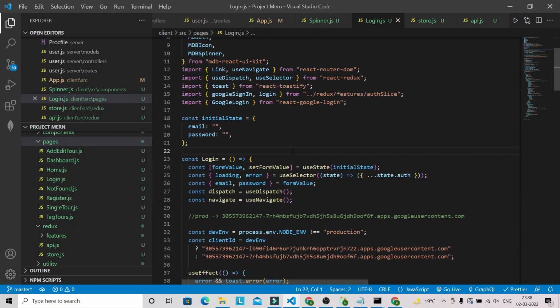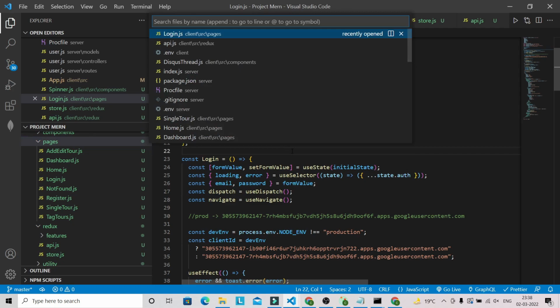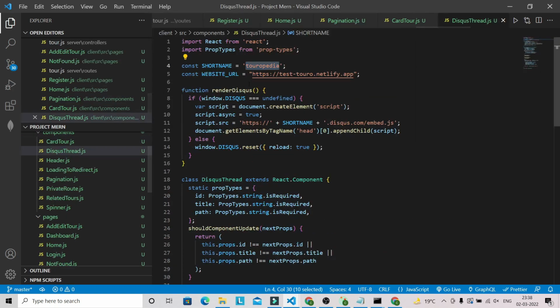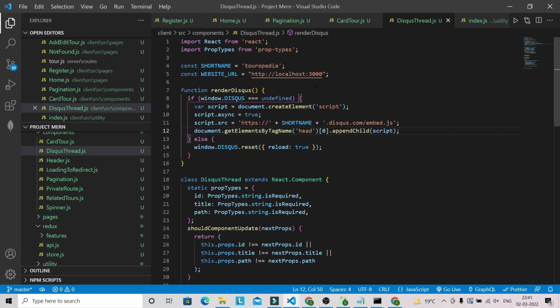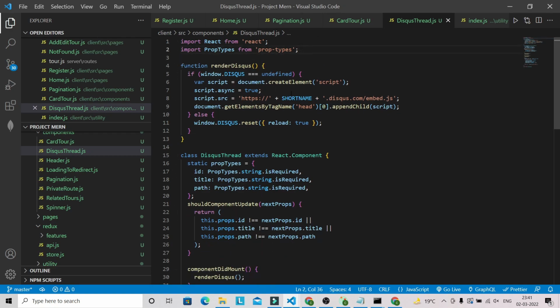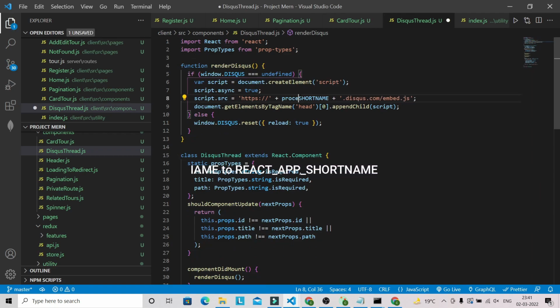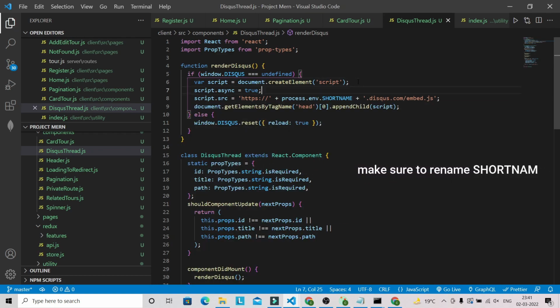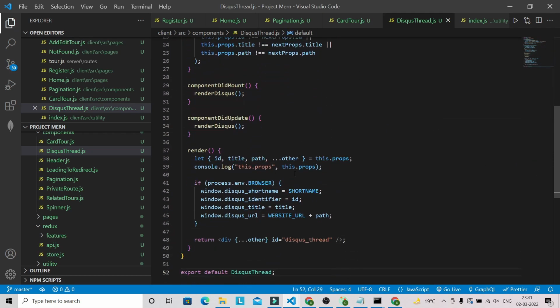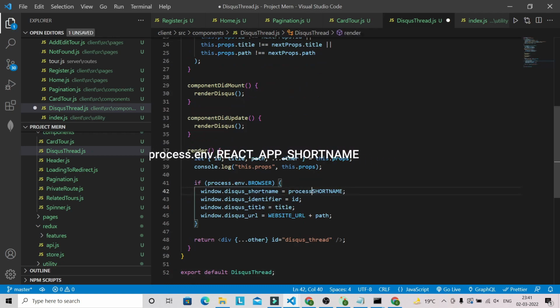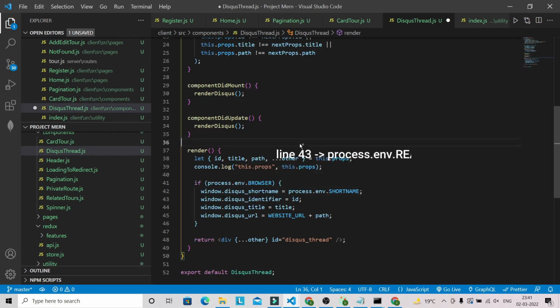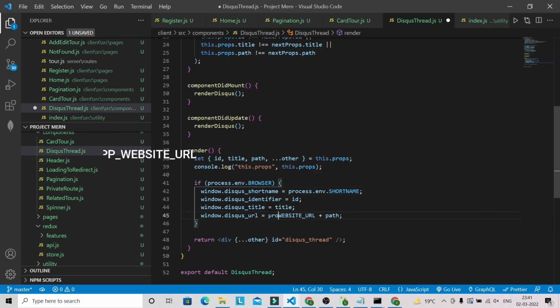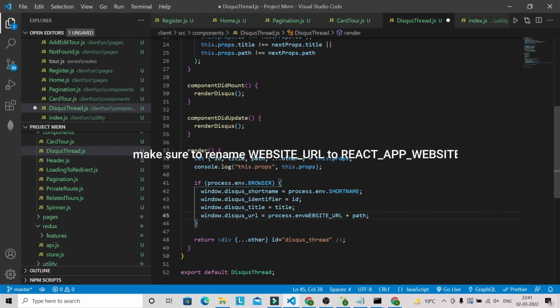Okay, and we have to also adjust our Disqus thread component. So let's go to this file, and now we have to adjust this component as well, that is Disqus thread. So let's remove these two lines, we don't need these two lines, and we can use here process.env.SHORT_NAME. Okay, here also it's going to be process.env.SHORT_NAME, and for website URL also it will be process.env.WEBSITE_URL.